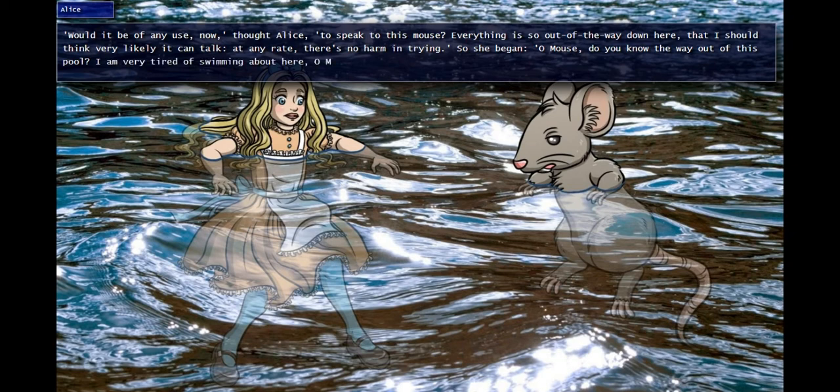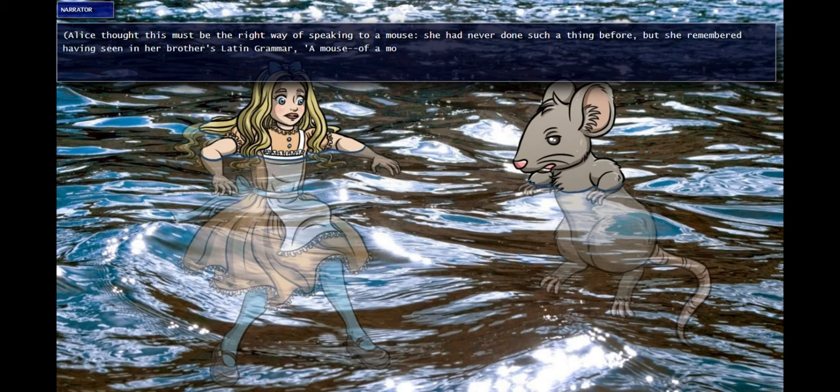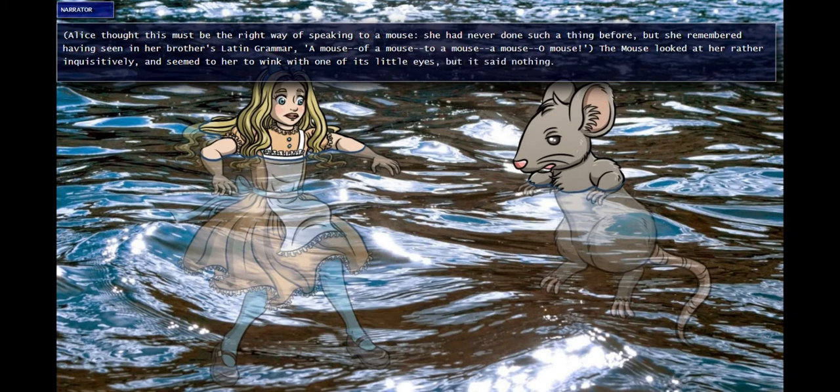So she began. Oh, mouse, do you know the way out of this pool? I am very tired of swimming about here. Oh, mouse. Alice thought this must be the right way of speaking to a mouse. She had never done such a thing before, but she remembered having seen in her brother's Latin grammar, a mouse, of a mouse, to a mouse, a mouse, oh mouse. The mouse looked at her rather inquisitively, and seemed to her to wink with one of its little eyes, but it said nothing.